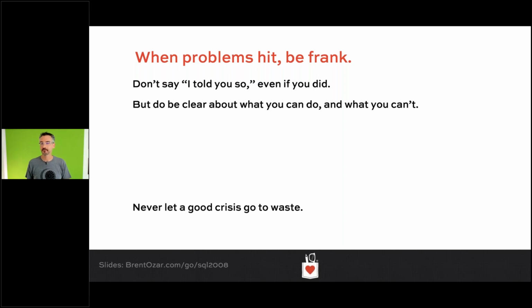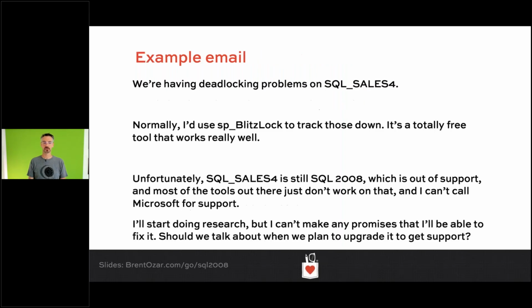So there's this great saying in politics, never let a good crisis go to waste. So an example of a great crisis is, let's say that I'm having a deadlocking problem. I might send an email saying, hey, we're having this really bad deadlocking problem on sales 4.